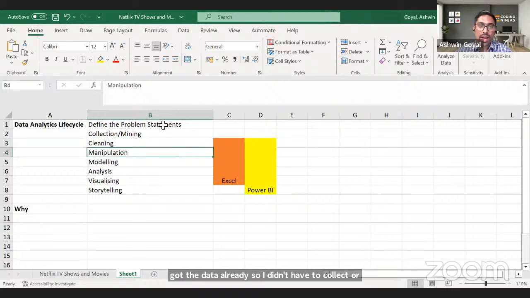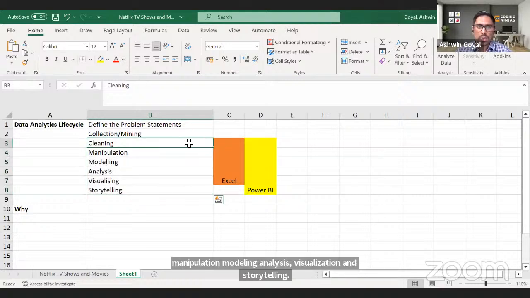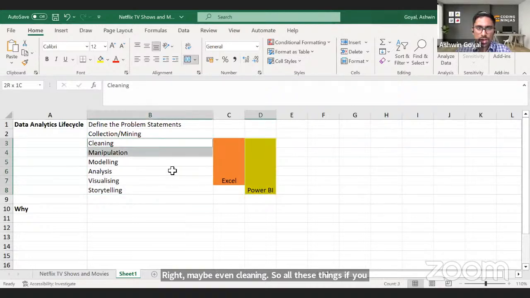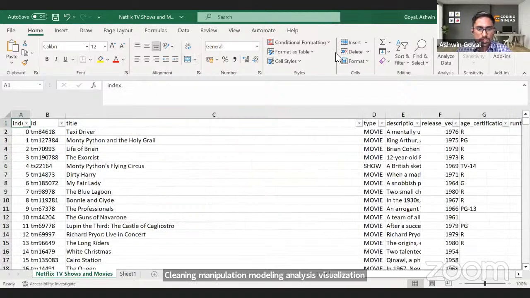But now I will come to manipulation, modeling, analysis, visualization, and storytelling. These are the things that we are going to cover today. Maybe even cleaning. So all these things, if you see, can be done using Power BI: cleaning, manipulation, modeling, analysis, visualization, and storytelling. And that is what we are going to do now. Let me jump to Power BI.